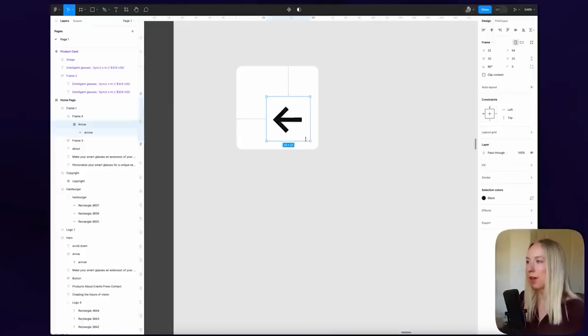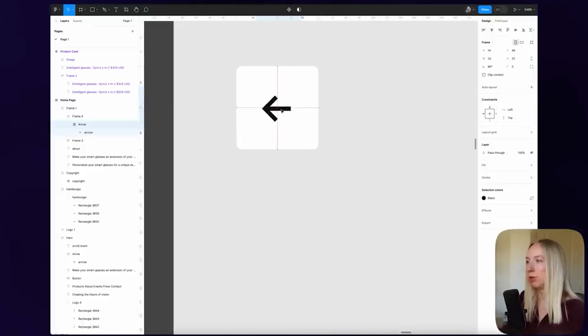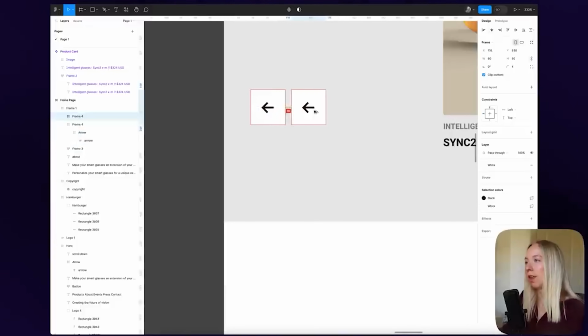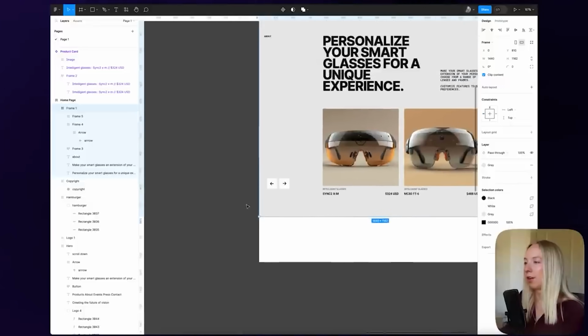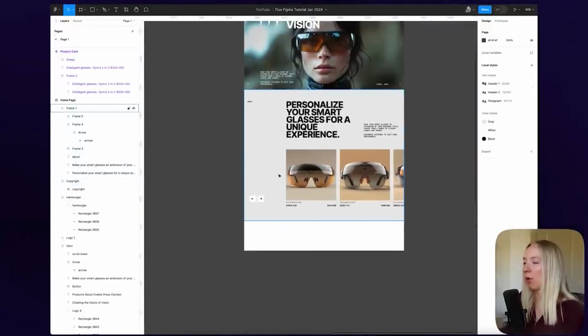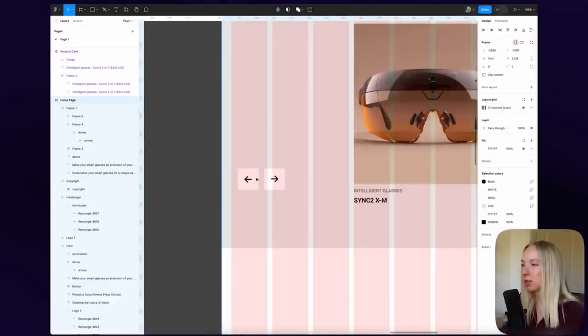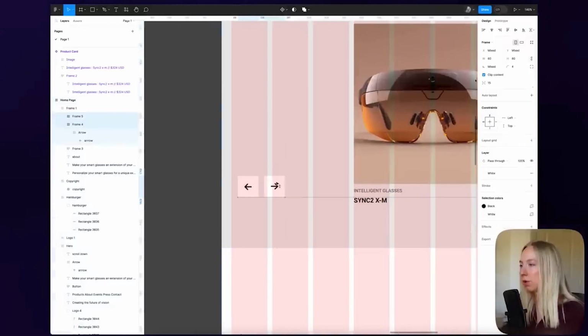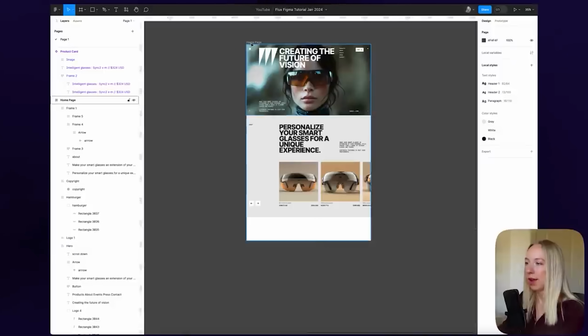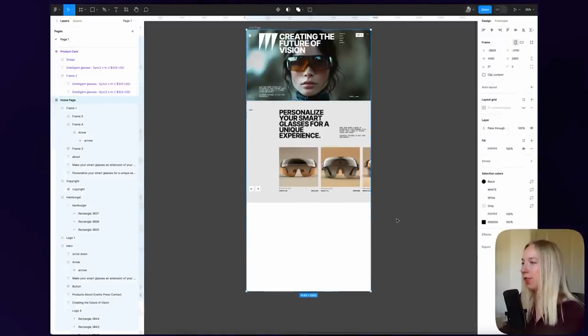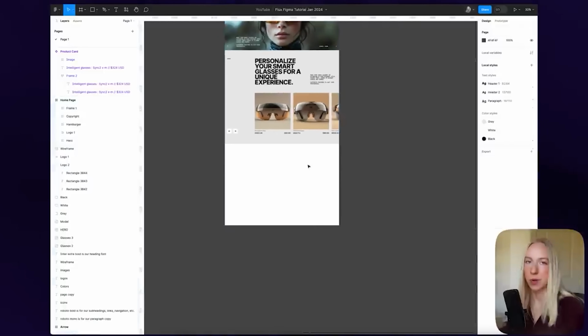So I'm going to make this 32 by 32, and then just going to duplicate that out. And there we go. We've got our arrows. And now let's just align them nicely to the sides. We'll also make sure they're aligned with these components. Okay, awesome. Now we're on to the last section, which is the footer.